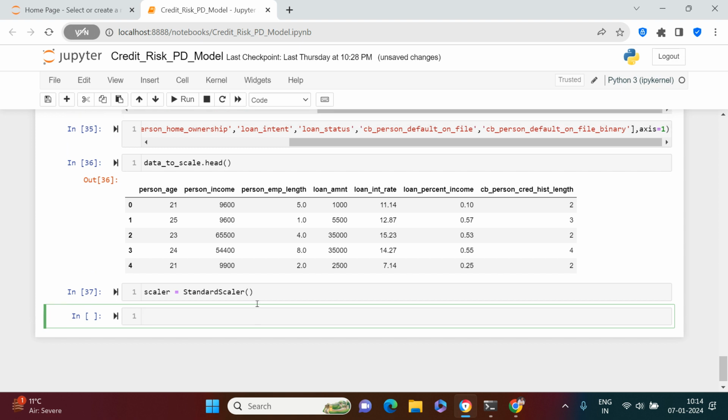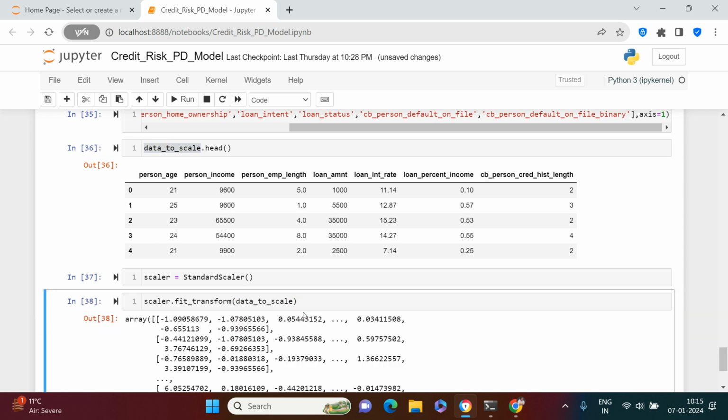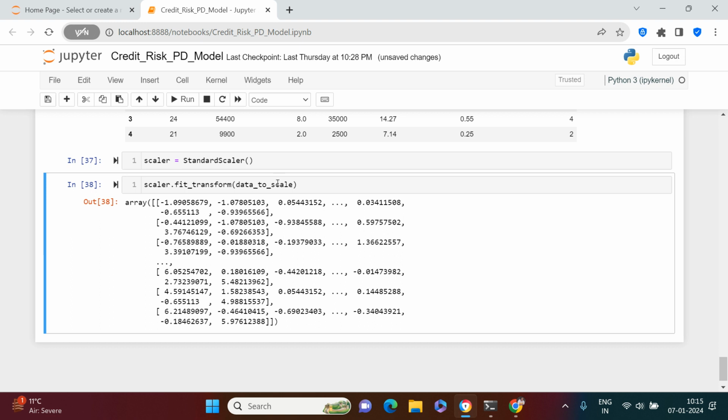Now after that, I am going to say scaled data, or let me first do the scaling with scaler dot fit_transform. There is this function which we need to call, and into this I need to put this data. All right, so this is done, the scaling is done, and I'm going to put this in scaled data.